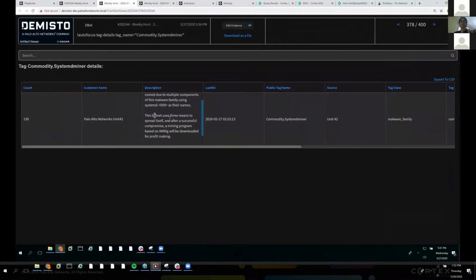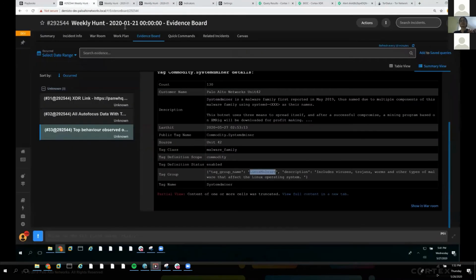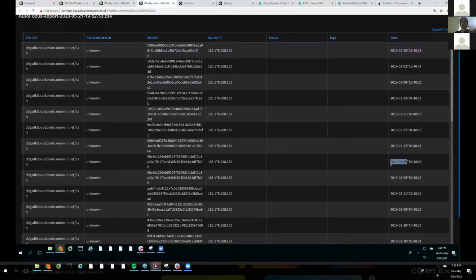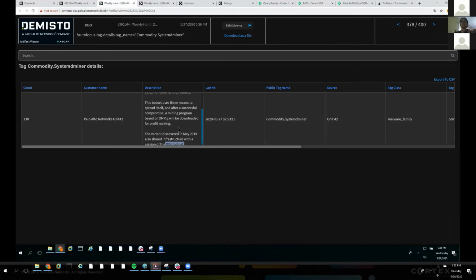It says that it's a botnet that is used to spread for cryptocurrency mining and for profit making, and it shares an infrastructure with another botnet family, the DDG botnet. That gives us more context: here's a malware family that is attacking my internal infrastructure, and it looks like it's calling out.